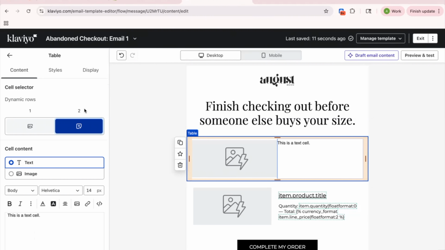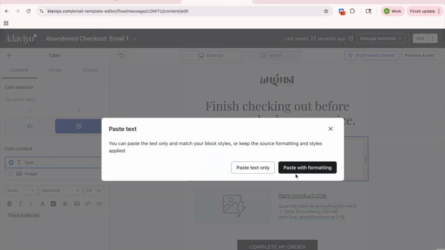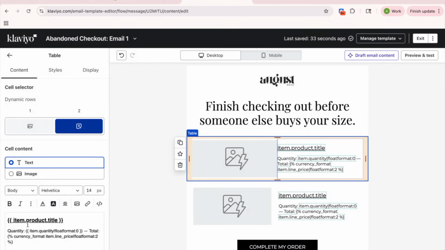After that, we're gonna go ahead and edit our text cell. Now again, this piece of code is in the description down below. Once you get that piece of code, just copy it and then hit paste, and then you can do paste with formatting. Now you can change these to be the size that you need, if you want it to be bold or not, and you can also change the font here to make it match your brand.